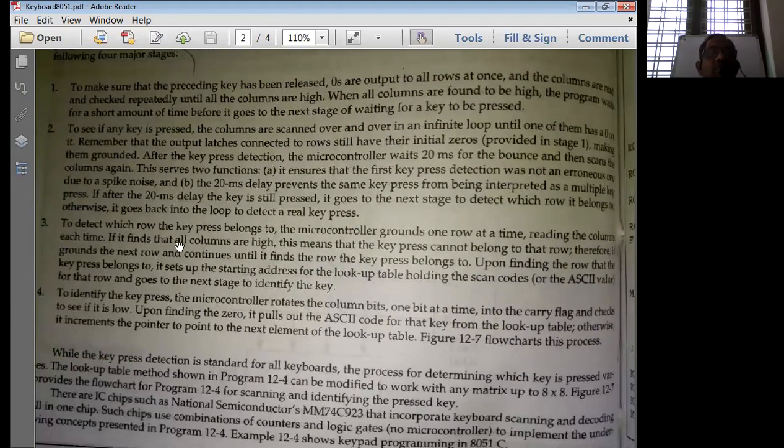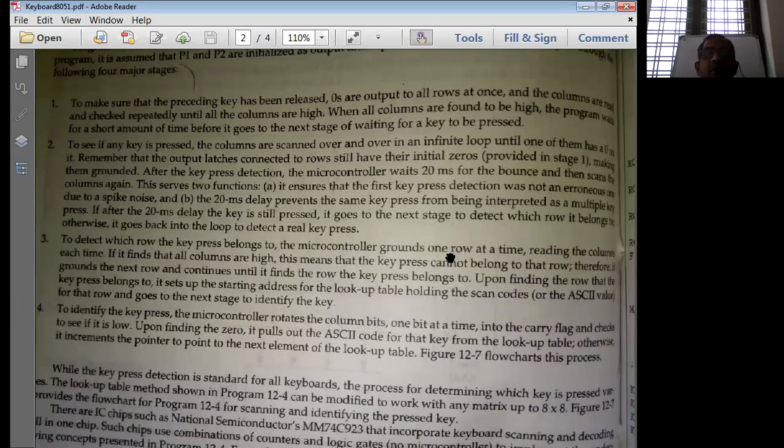To detect which row the key press belongs to, the microcontroller grounds one row at a time, reading the column each time. If it finds that all columns are high while reading, this means that the key press cannot belong to that particular row.